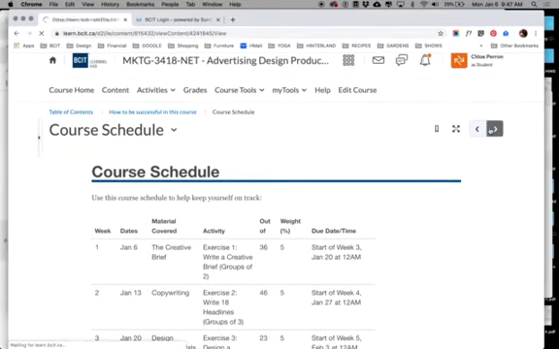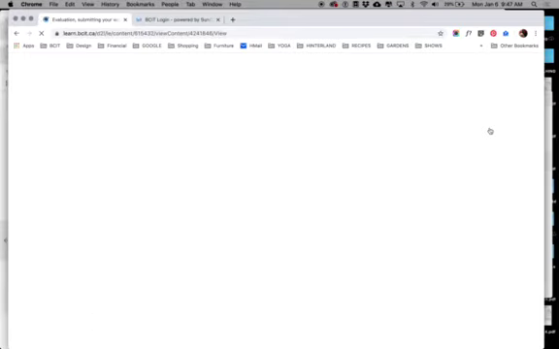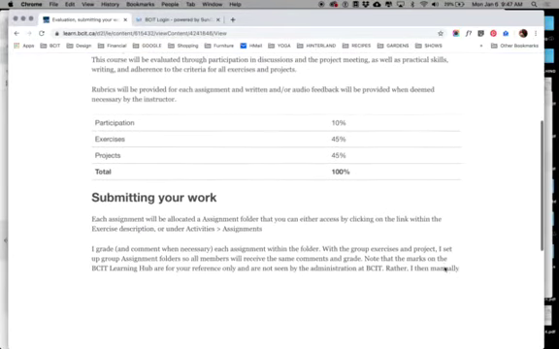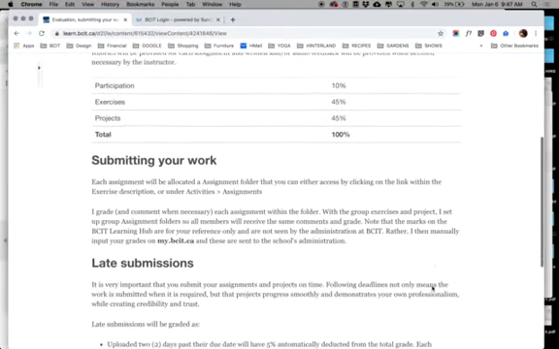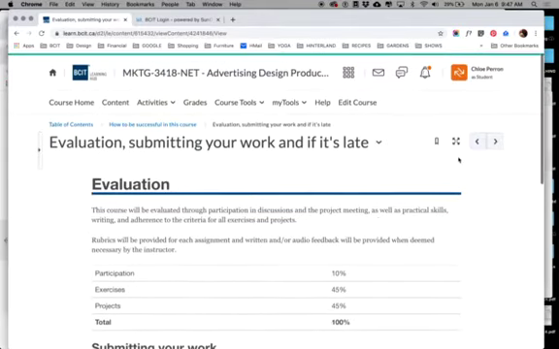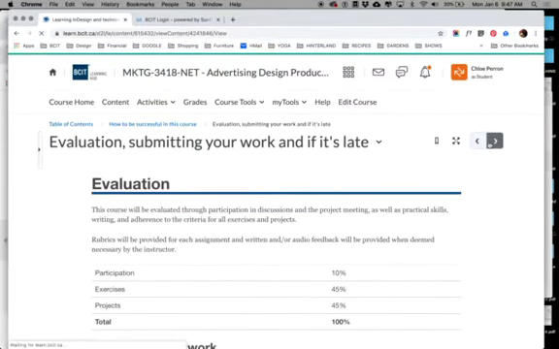If you click through, there's going to be some other very, very important information that you need to read through. So how to submit your work, if it's late, I'll go through that in another second.